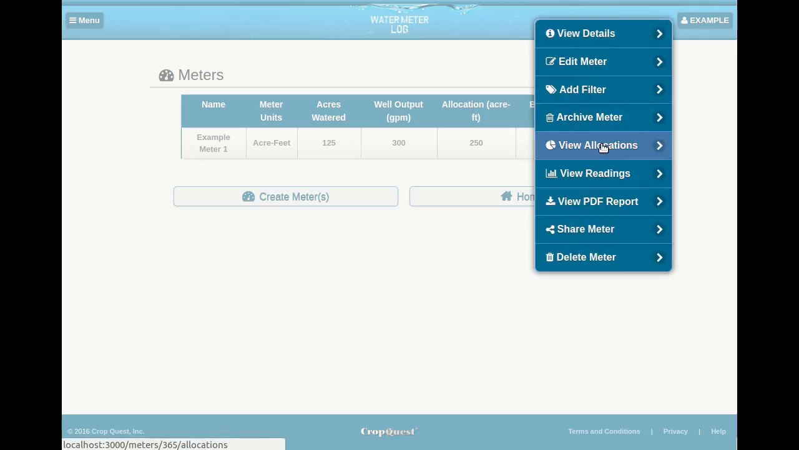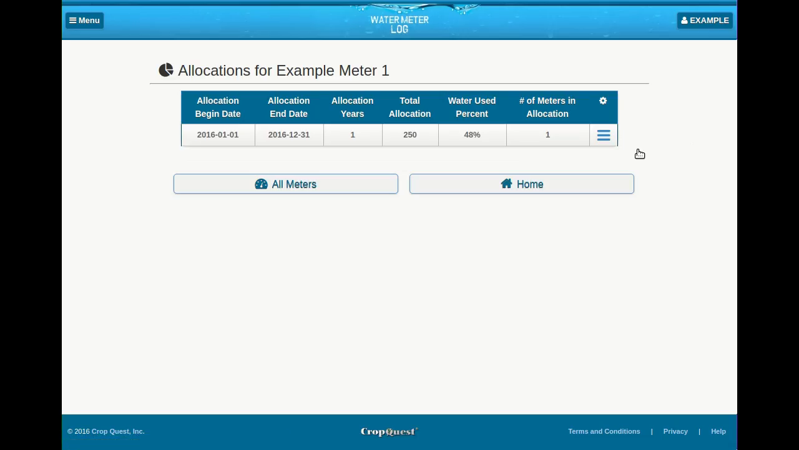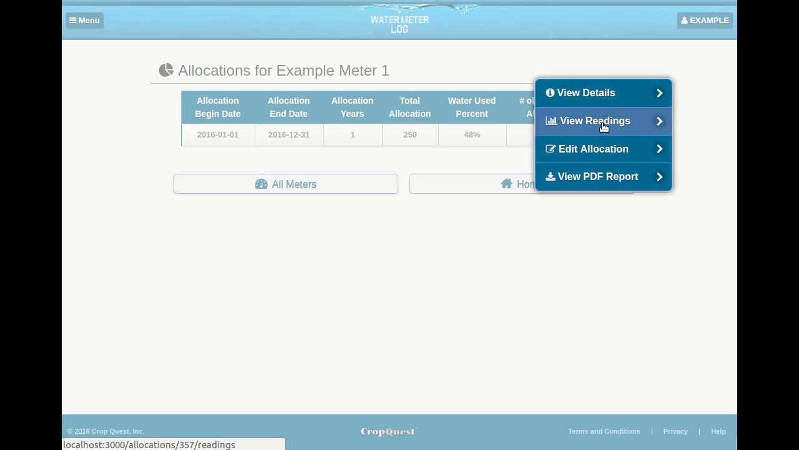Alright, so the next option we have available is to view the allocations. When you created your allocation for this year, it created all the details for it and a way to keep track of what is available to you. This is going to display all of the details for that allocation and also give you a couple of other options. You can view readings for that allocation.